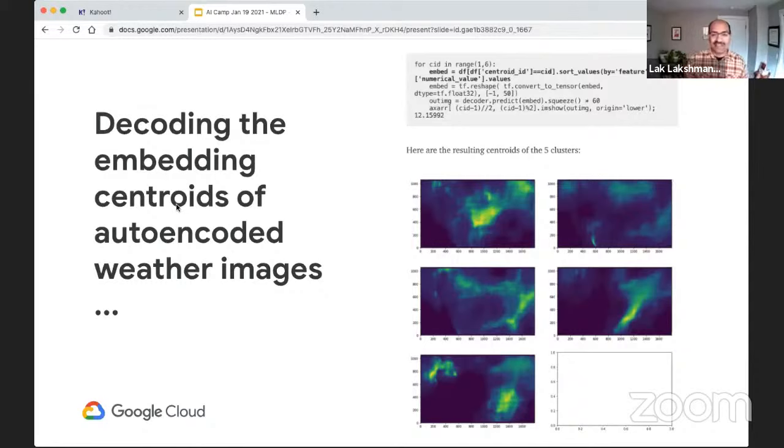And of course, living in Seattle, it's kind of funny that all 5 of these clusters have rain in the Pacific Northwest. So it rains all the time in Seattle, and it shows up in all 5 clusters.